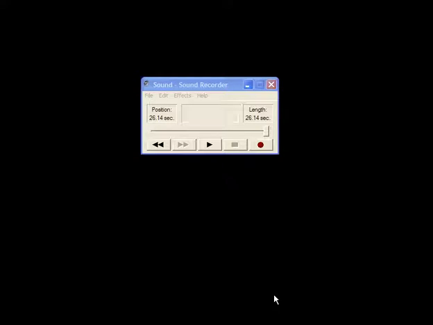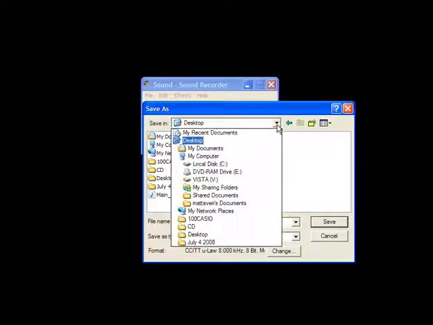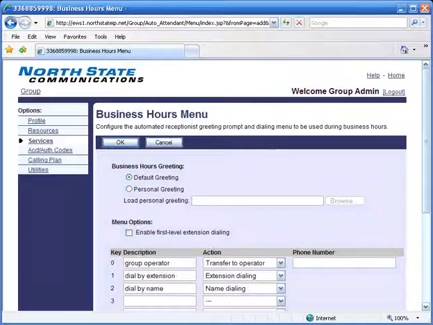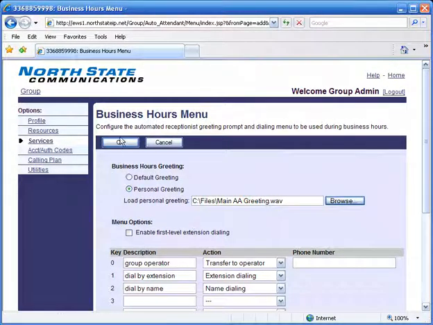With your greeting recorded in the appropriate format, click File, Save As, choose your location, then just name the file and click Save to finish. To upload your greeting or announcement, navigate to the appropriate service where the greetings or announcements are selected, then select Personal or Custom, click Browse to locate your file, then select OK to finish.